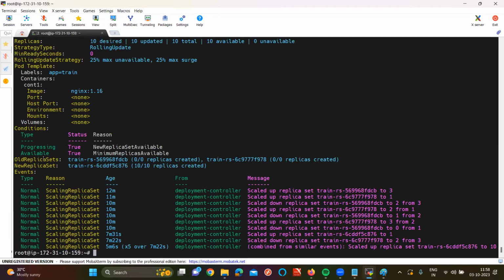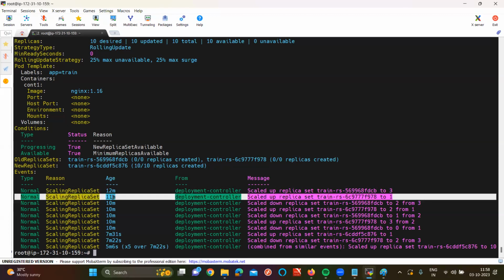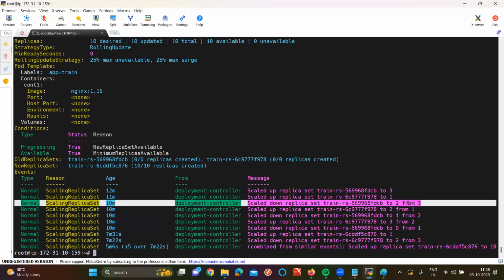Okay. Even you can see the old replica set. The old replica set currently has 0. But the new replica set we created, how many replicas are we having? 10. It is telling each and every event: 12 minutes ago, we scaled up the replica set to 3. 11 minutes ago, again scaled up the replica set from 0 to 1. Again, 10 minutes ago, 2 to 3, 2 to 1, 1 to 2. It is showing each and every scale down and scale up operation. Instead of going for logs, it is better to understand this way, if you ask me.